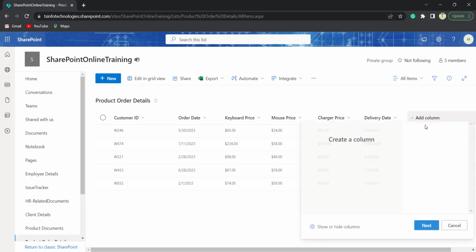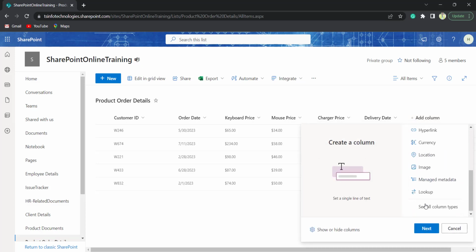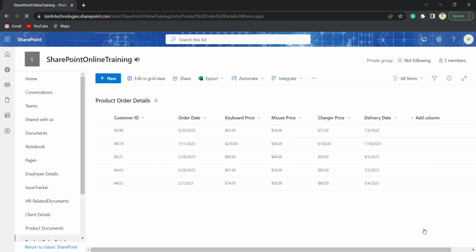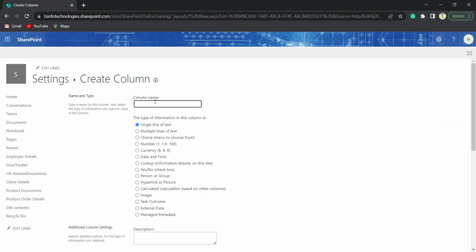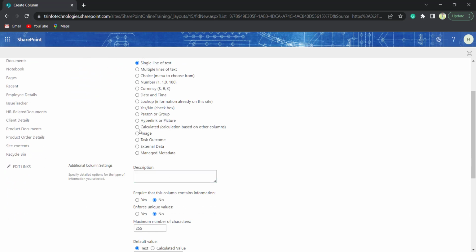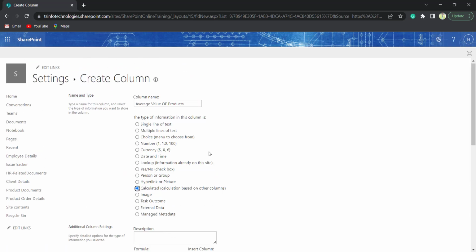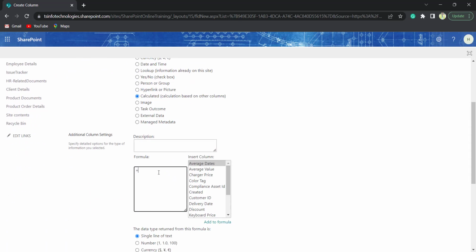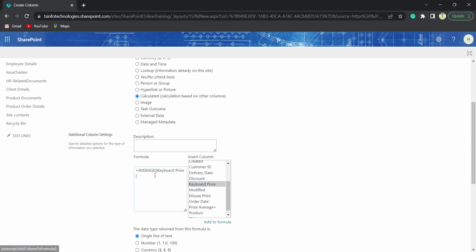Click on add column, see all column types, click on the next button, then provide the column name as average value of products, choose calculated. Now provide the formula. Average. I already showed you the average syntax. Now choose the columns. Keyboard price. Provide the comma after the single column.